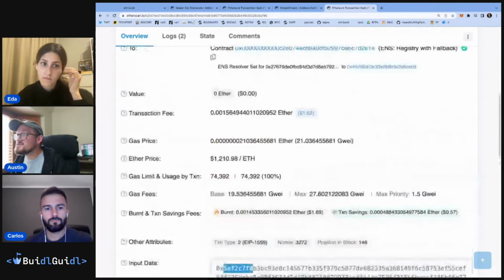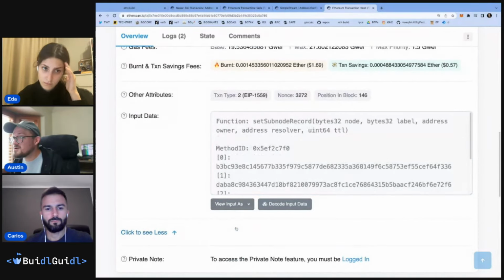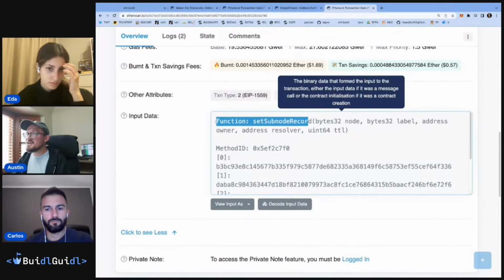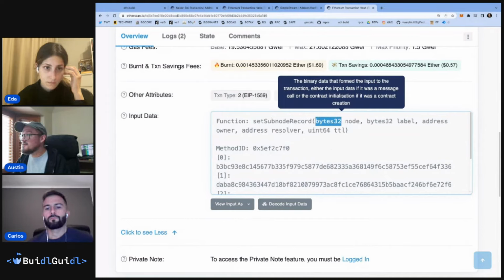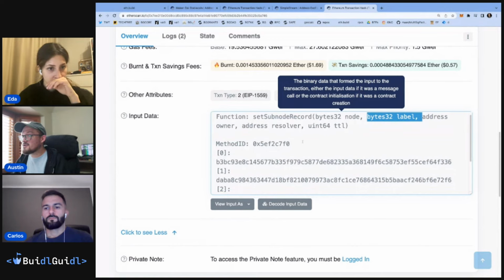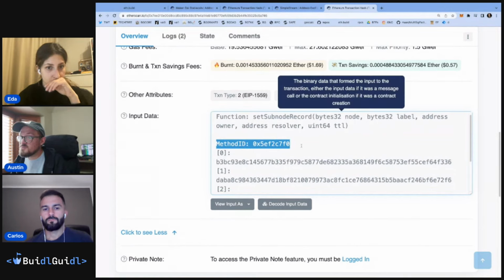And I think it shows it somewhere here. Let's see if I view input as default view. Yes, this is actually calling this function. It's calling set subnode record, and it's sending in all these arguments. So what we have here is the method ID. And where do we get that from, right?